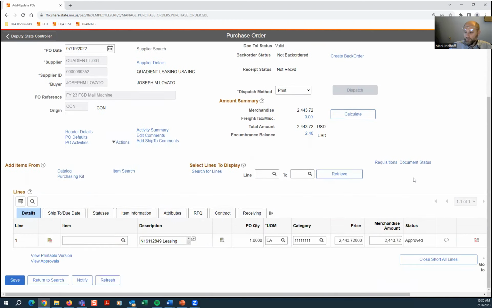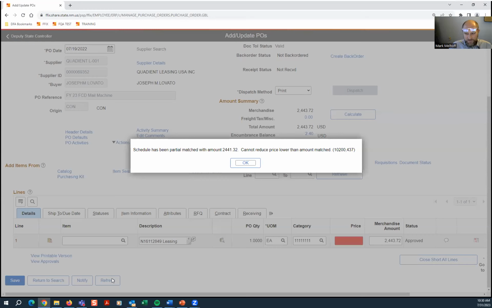Okay, so easiest thing to do, highlight the price, delete it, click refresh. You're going to get an error message, in essence, telling you you can't delete this because you've already made some payments. It's going to tell you how much has been fully matched and expensed right there. You need to make sure that all your payments are posted. There's nothing unapproved. You can do that by looking at the document status, which I did earlier. So I know there's nothing pending on this, but you don't want to go through this process if there's anything pending. You need to get all of that stuff approved and paid before you do this process.